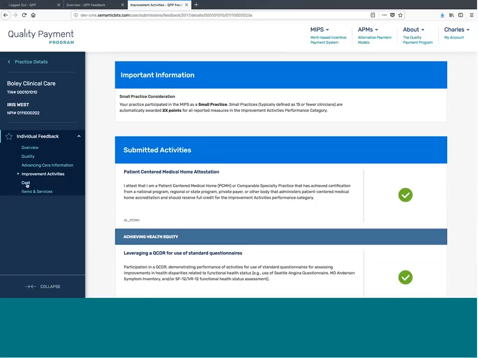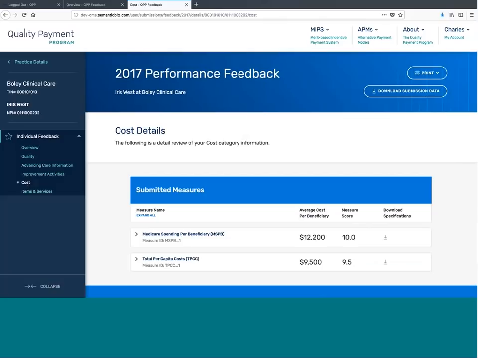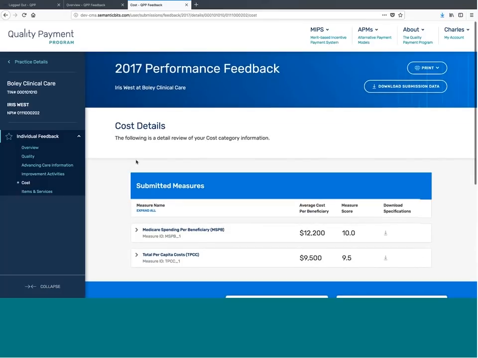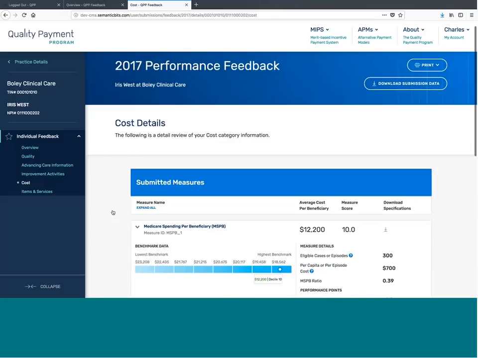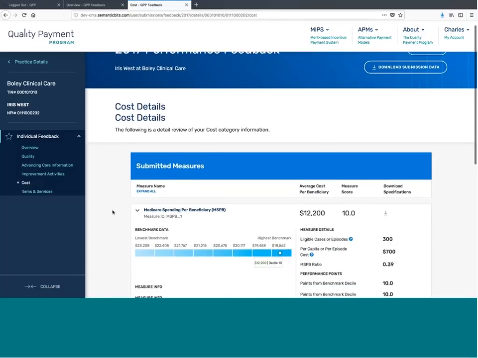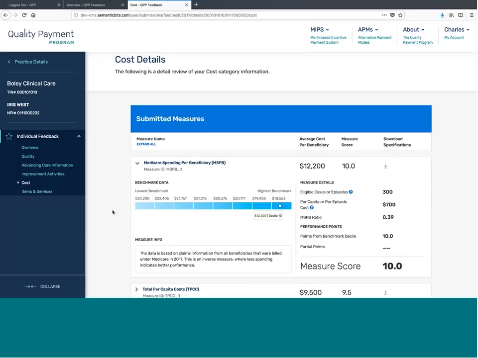The next item that we're going to view is cost. For individuals or groups associated that have cost details, these are not applicable to your final score and are for informational purposes only. We can see on the screen that we have 2 measures, the first of which is the Medicare spending per beneficiary. These measures are laid out very similar to the way that the quality measures are laid out, where we have a score which is compared against the benchmark that's going to produce some type of measure score.